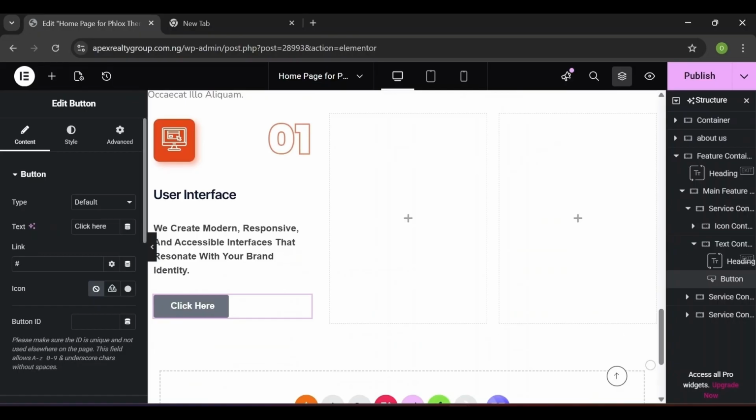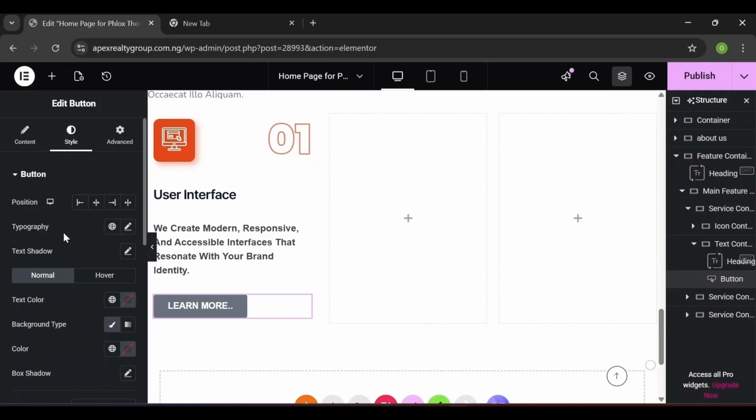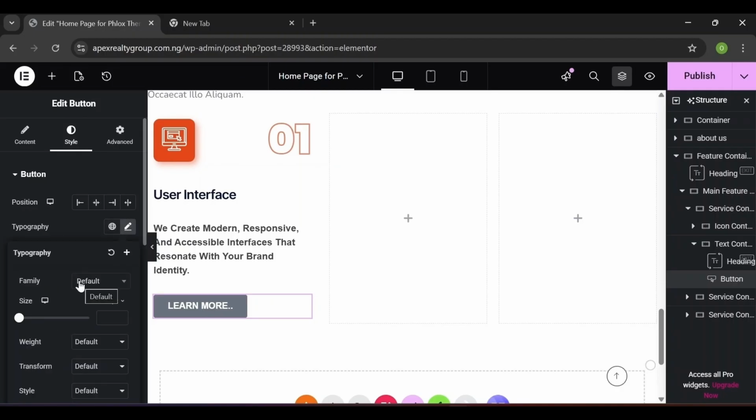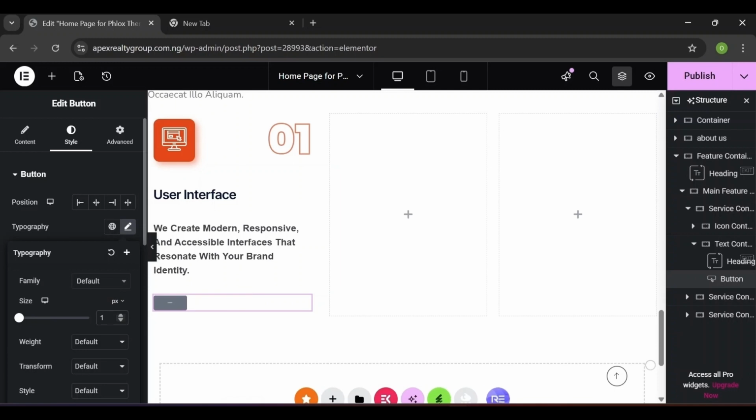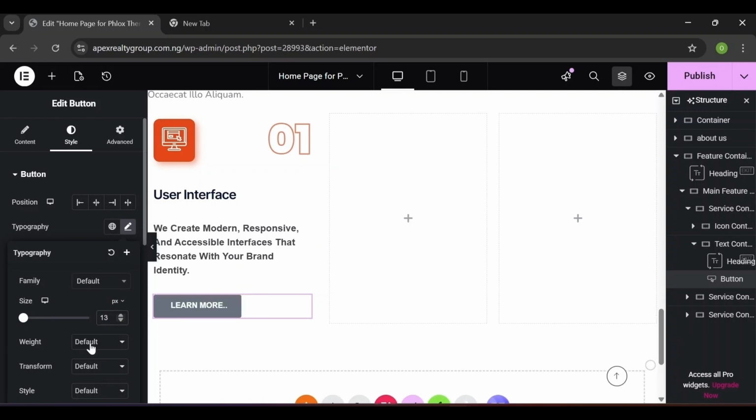So what we are going to do here is change the text. Let's type in learn more. Okay, this should be capital Learn More. Then we'll put this dot sign. Now we are going to click on this style. Then we click on typography here. And we are going to select the size, make this 13 pixel. Select the weight, make it 500 medium. Select the transform, make it all uppercase.